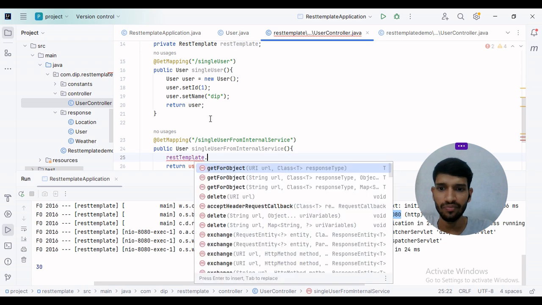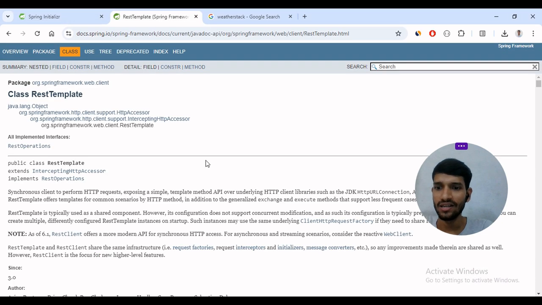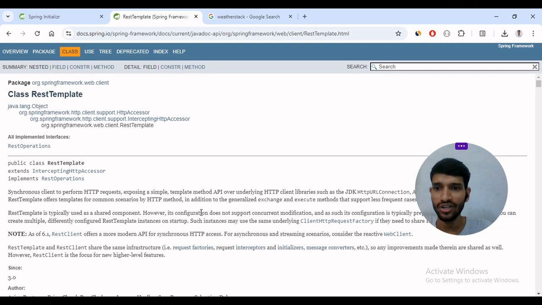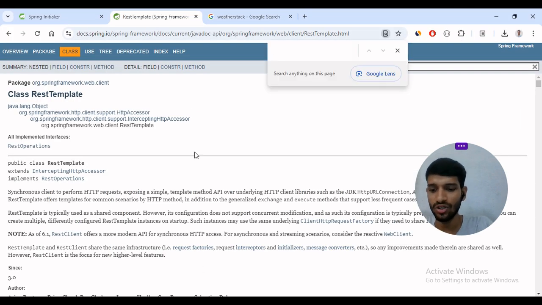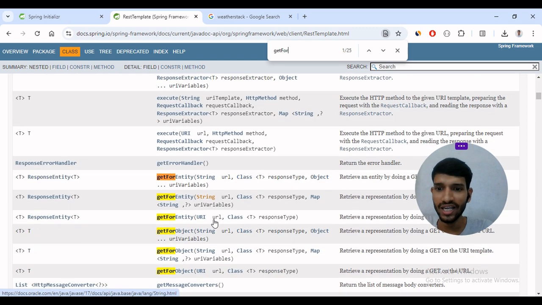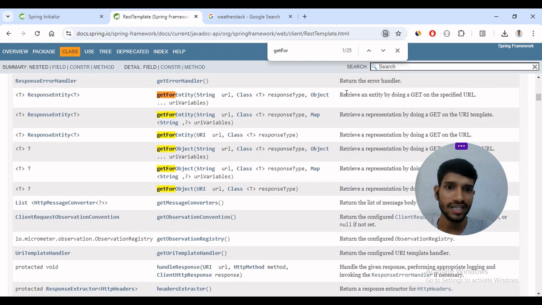There are a lot of methods present on RestTemplate. I will take some time to explain a few of these methods. I will open the official documentation of RestTemplate. I will be using the GET method, and we will be using getForObject or getForEntity. Let's search for the getForObject method. Here you can see getForObject, getForEntity, and those details.